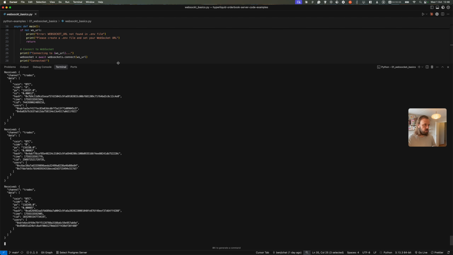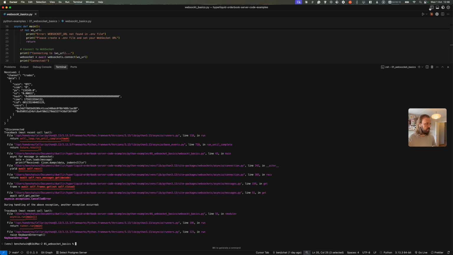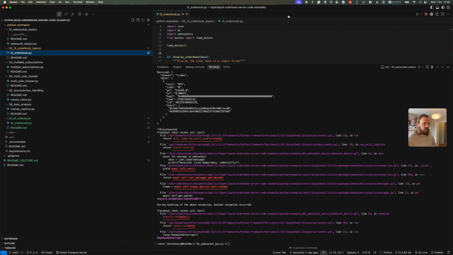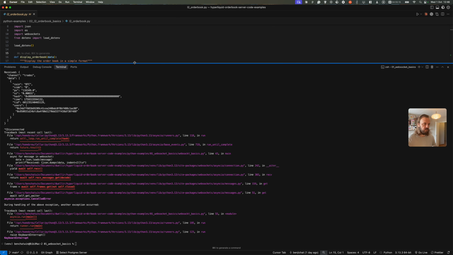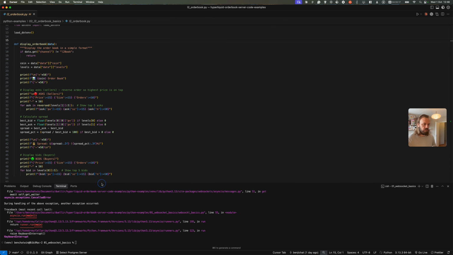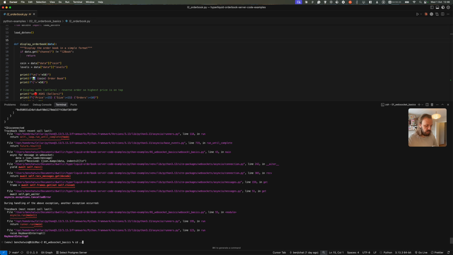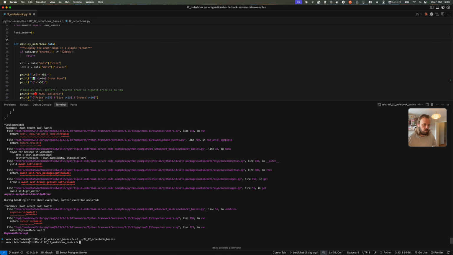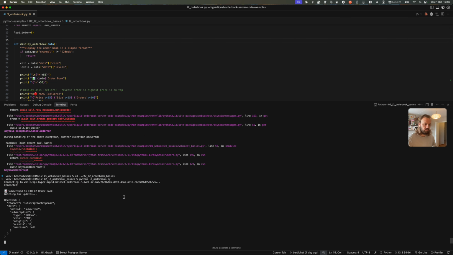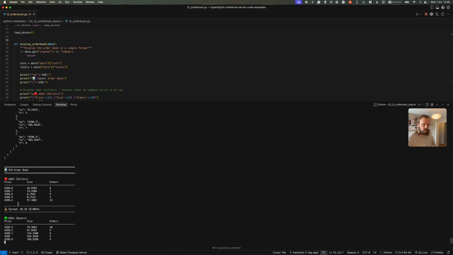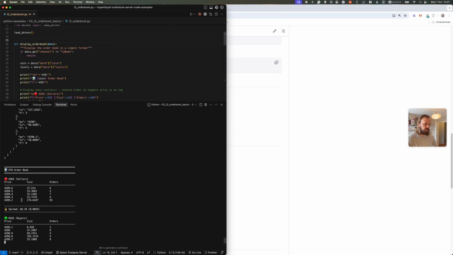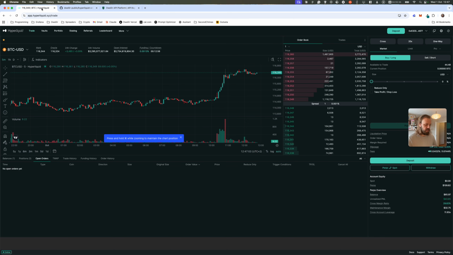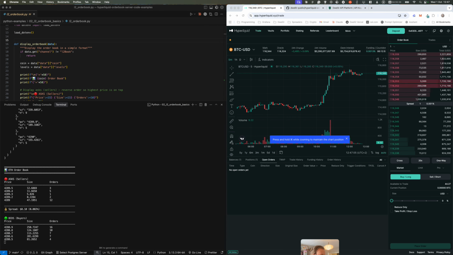But we can do a lot more interesting things. Let's have a look at some other examples. Let's have a look at the L2 order book, for example. I'll just run this so you can see what it looks like. You can see here, this is recreating the order book that we see over here.